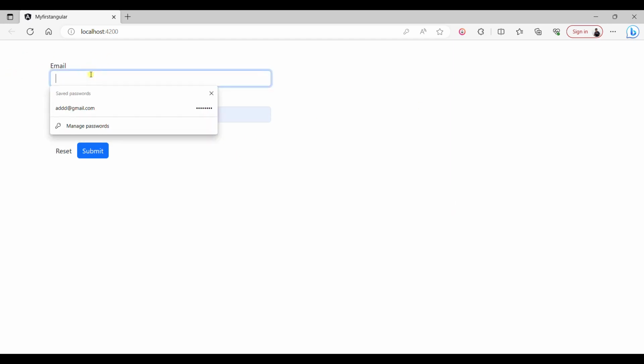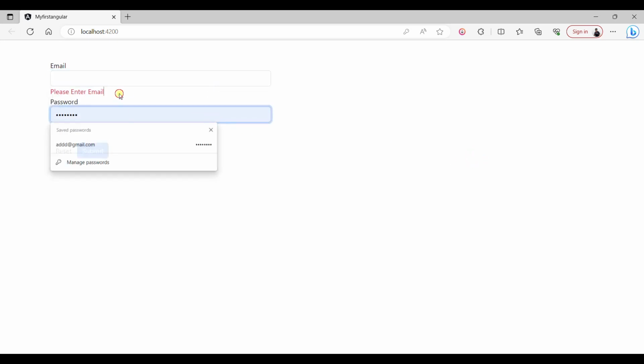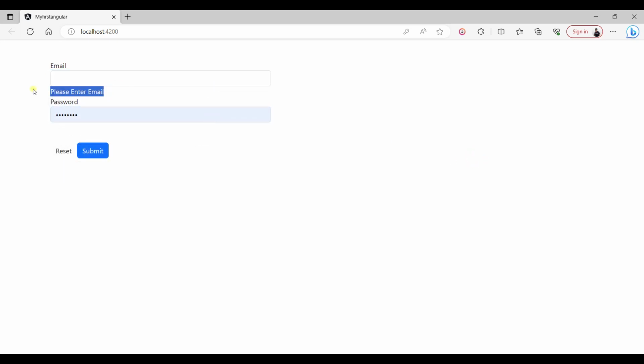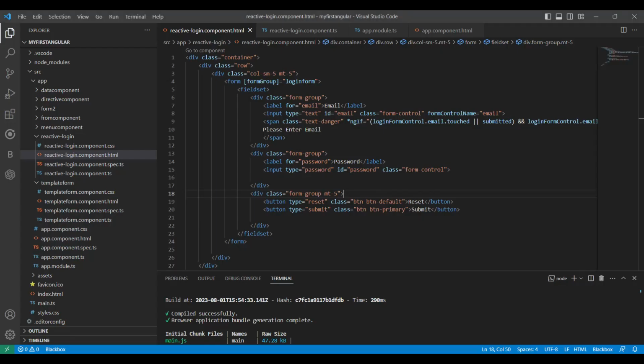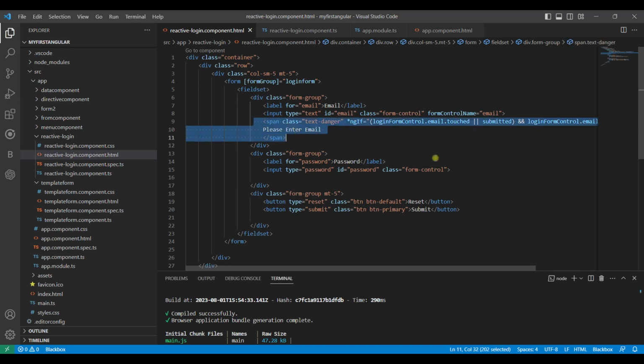Okay. Now if I go inside the text box and just come back, it is giving me an error: please enter your email. Once we type inside it, the error goes. So one validation is done for your email box. That is, we have done required validation for your email. The same thing has to be done for your password box also.